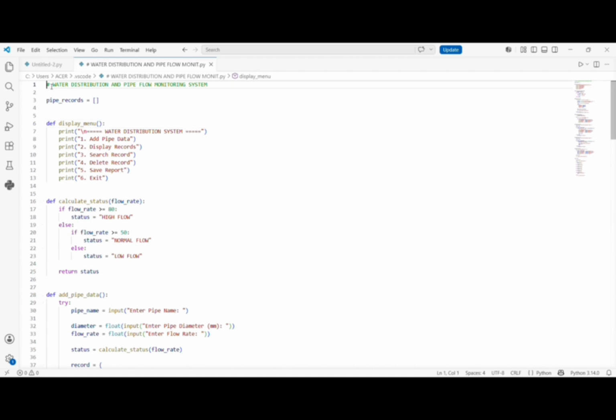I'll start by walking you through the application's backbone. At the very top of our code, we initialize an empty list called pipe_records. This acts as a runtime database. Whenever a community pipe is added, it gets stored right here. Next, we have the display_menu function, which prints out our six main navigation options to the console.